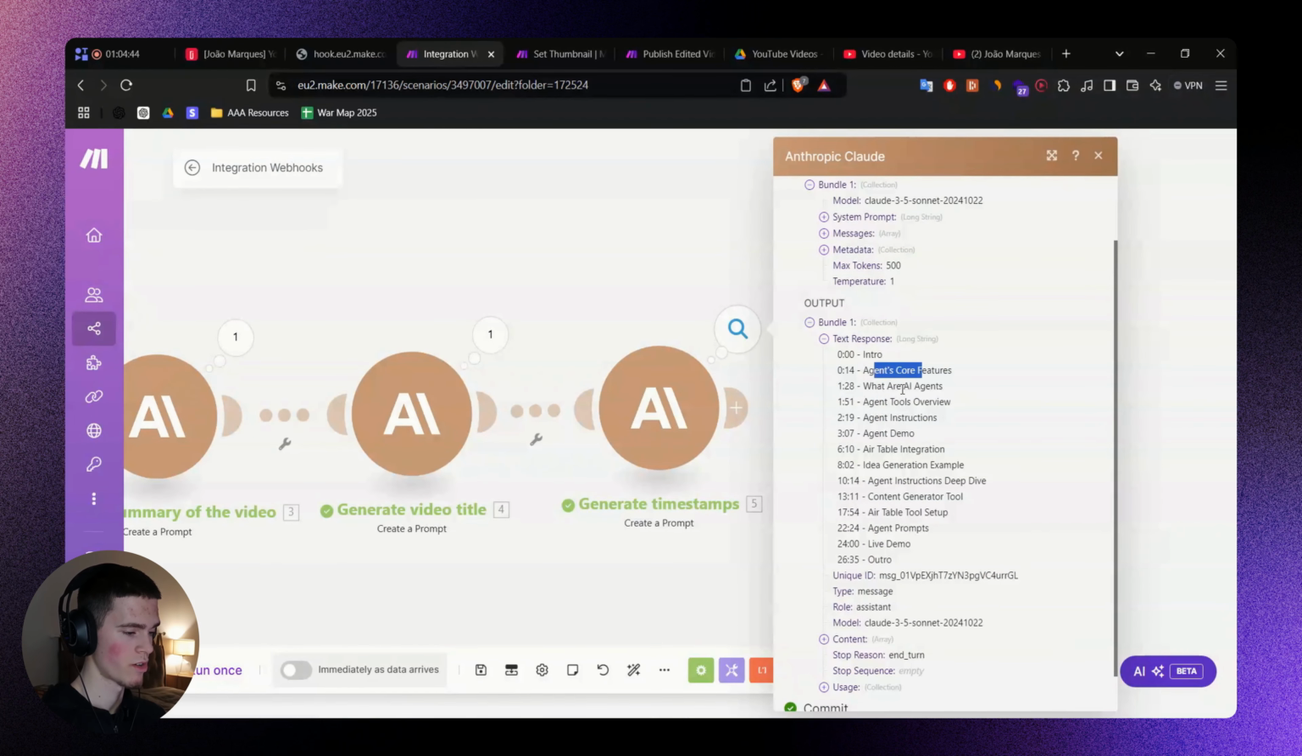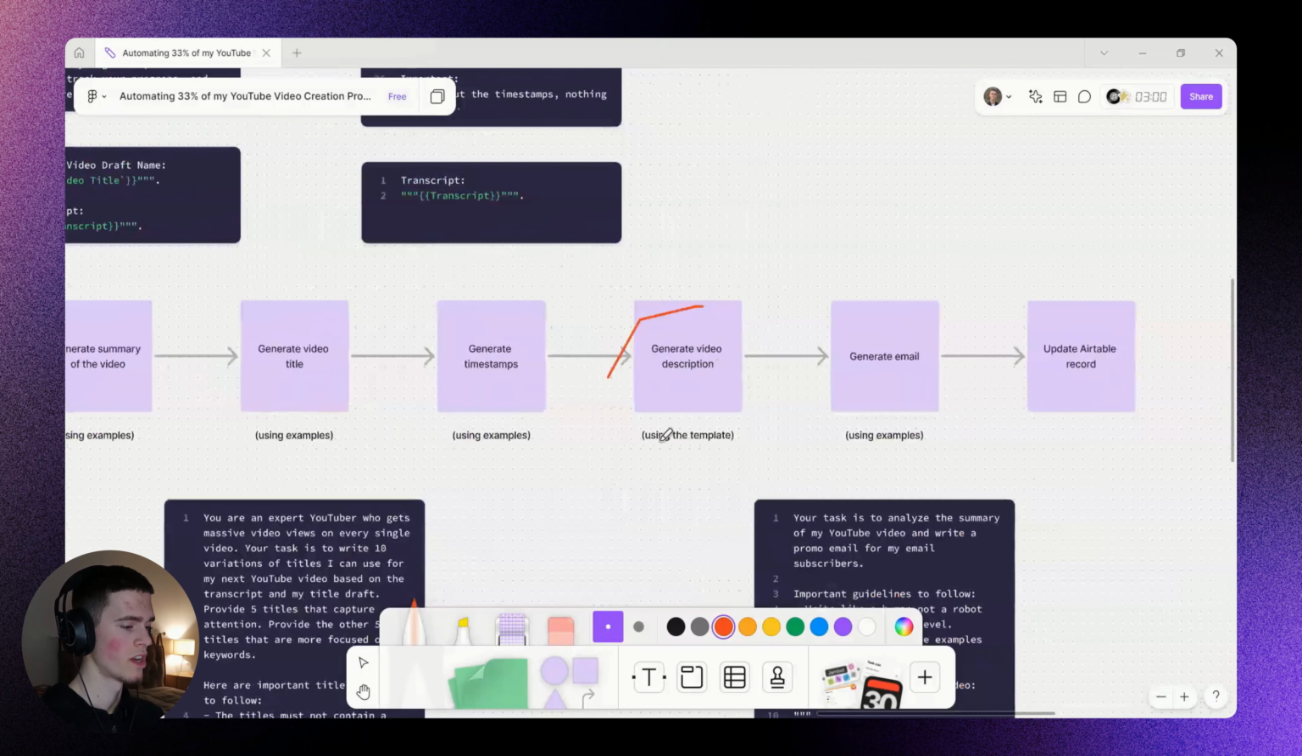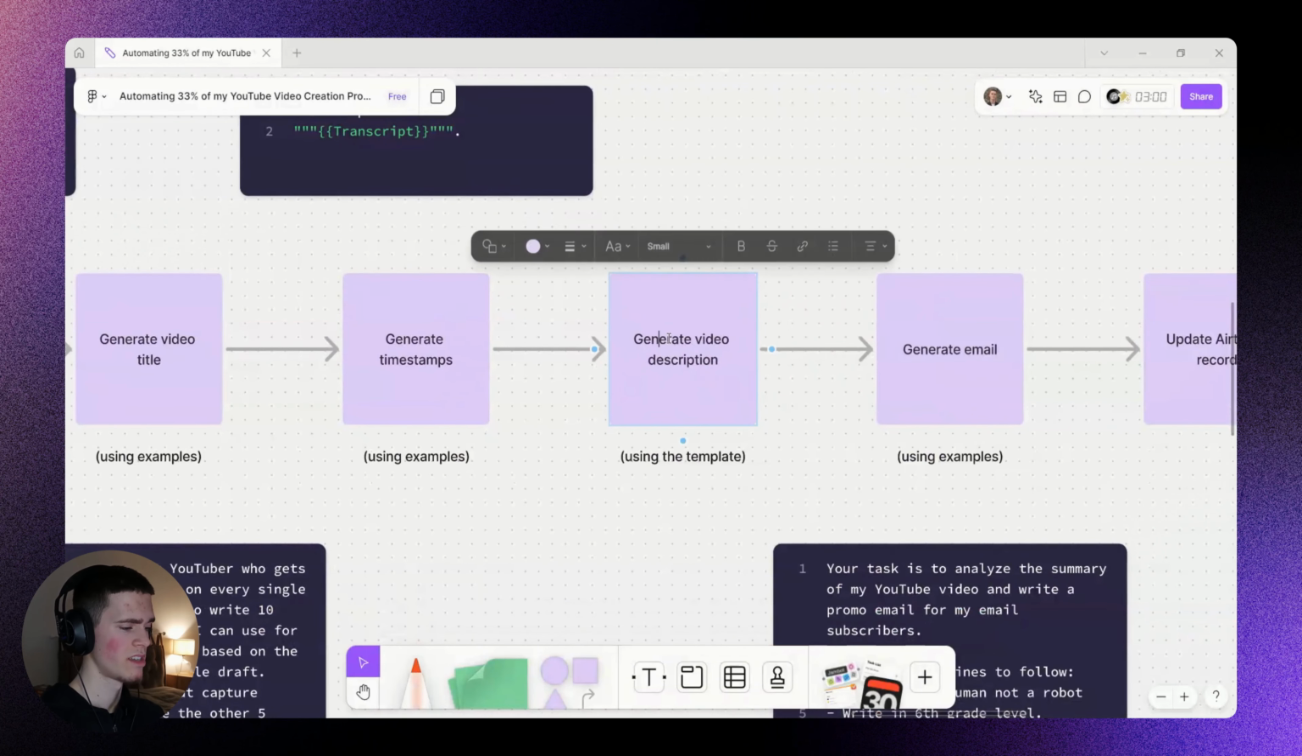Right here: intro, agent core features, what are AI agents, agent tool overview, agent instructions, agent demo, Airtable integration, idea generation. Really, really cool. Next, we need to generate the video description. This case is not actually generating, we are just writing it down.